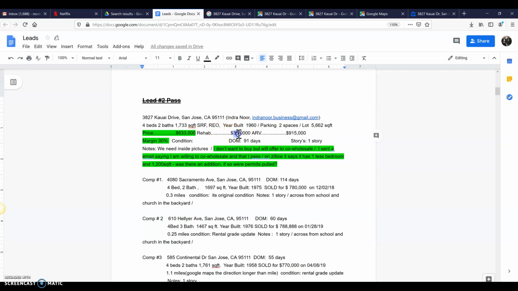Another thing, I don't know if I covered in the first video, but they put in this rehab, which is totally baloney. We do not have any pictures since then. I don't have an offer price anywhere in here, I believe. So condition, unknown. Days on the market, 91 days. Story, 1-story house. I'll come back to that. Notes, we need inside pictures. Okay, got it. So we don't know the condition.